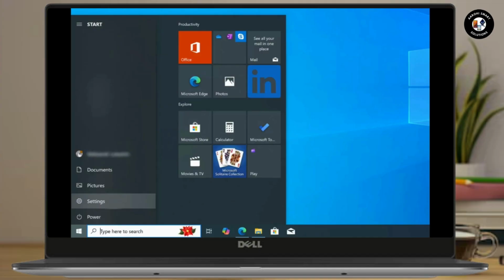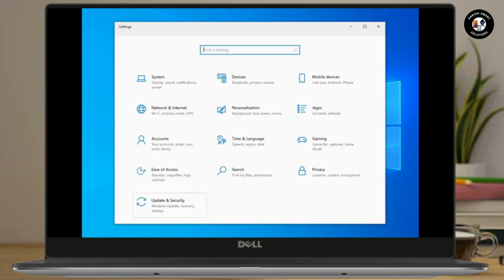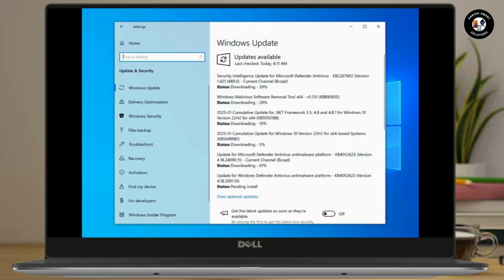Now, the other method is to update Windows. Open Start and simply click on the Settings option available there. Then click on Update and Security. Then click Check for Updates. Wait for the updates to download and install. This may improve the overall performance of your system, including that of your hard drive.